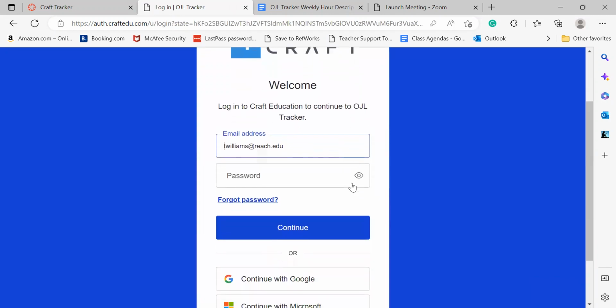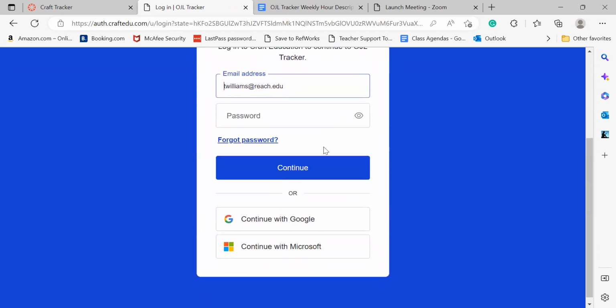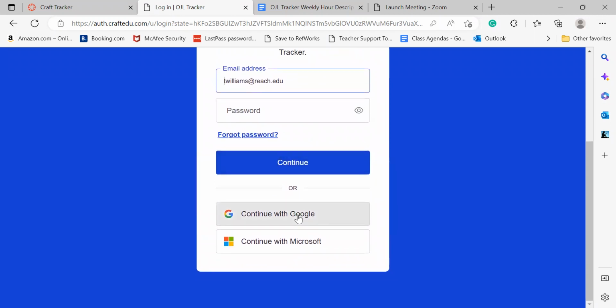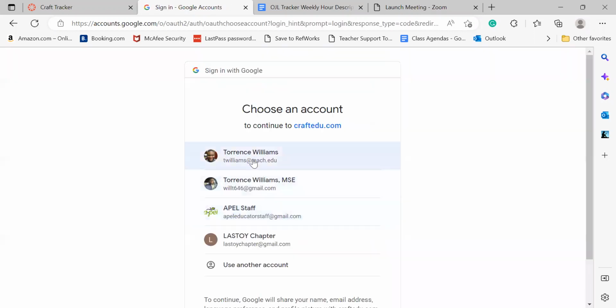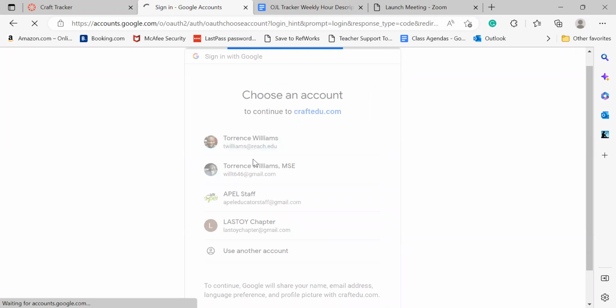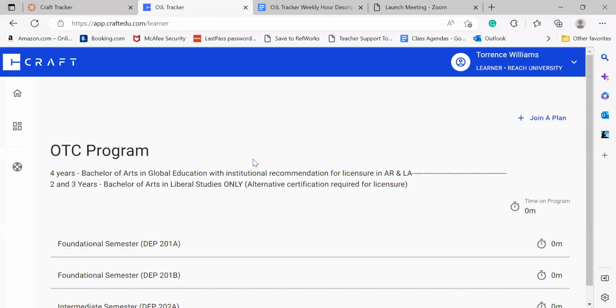Okay, for you, when this comes up, if you don't already have your reach information in there, the easiest way to log in is to log in through Google. If you click Google, you're also just going to click your reach email, and it's going to log you right in. So I'm going to click continue with Google. I'm going to click my reach email, and it's going to open up my Craft Tracker account.